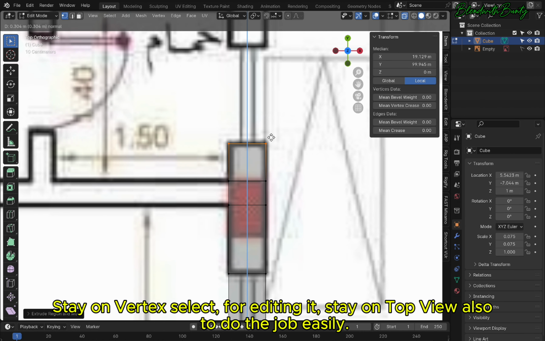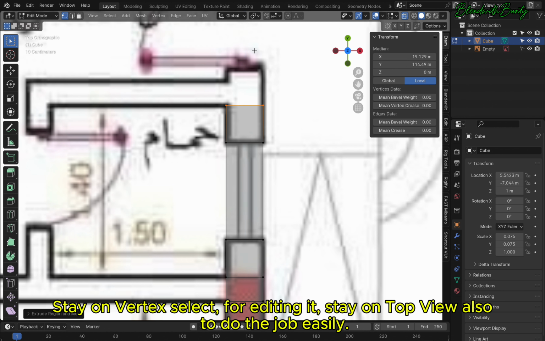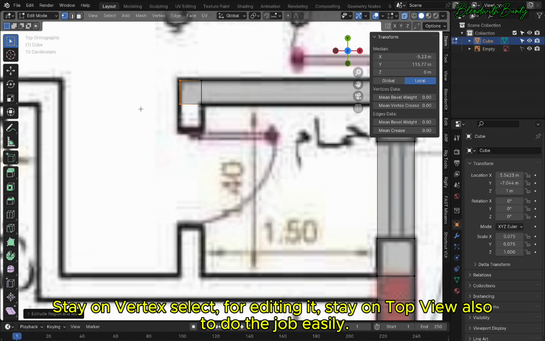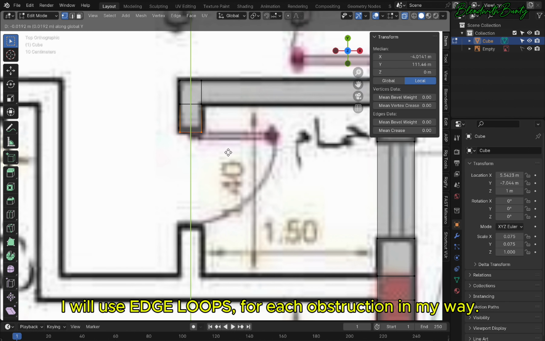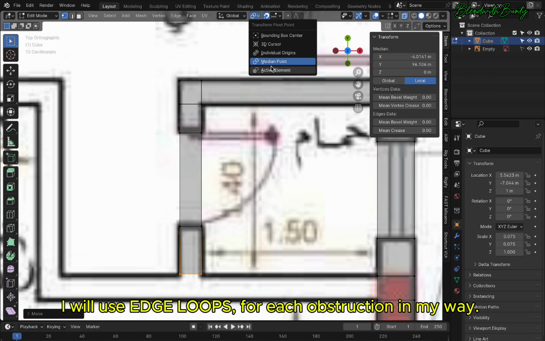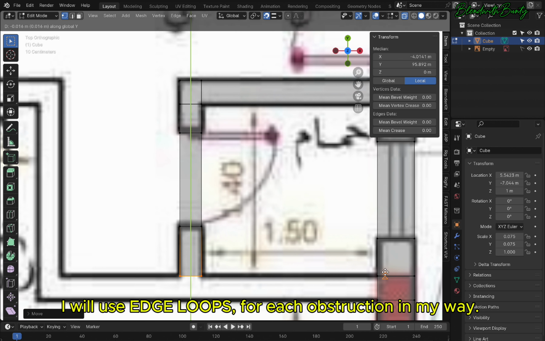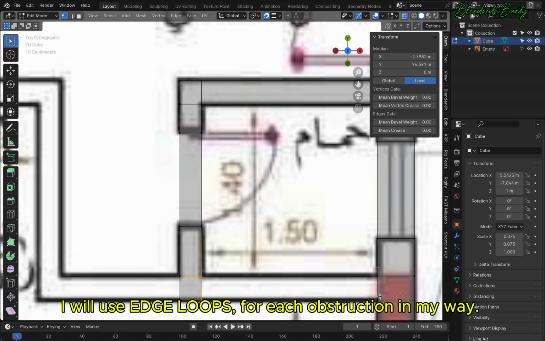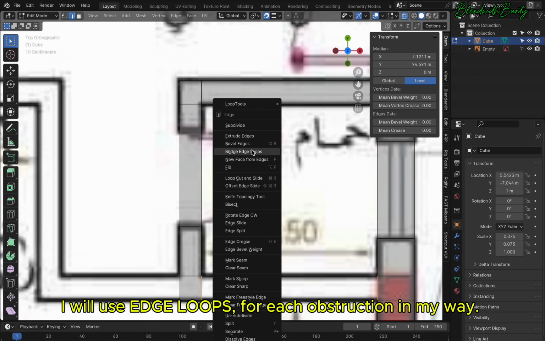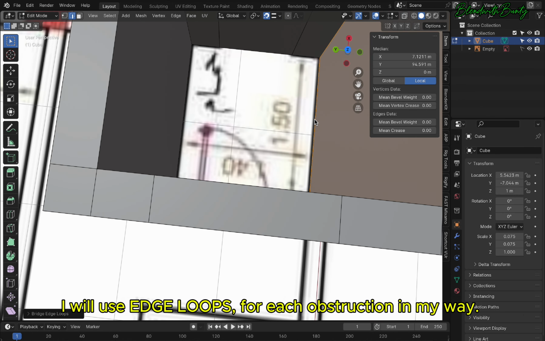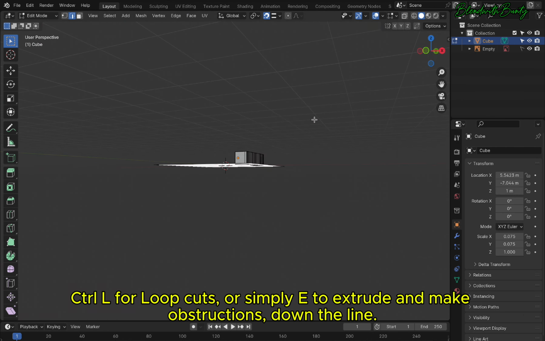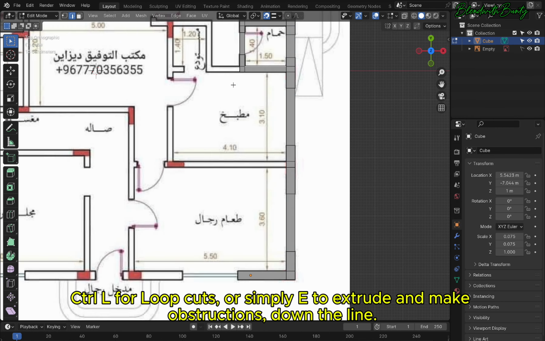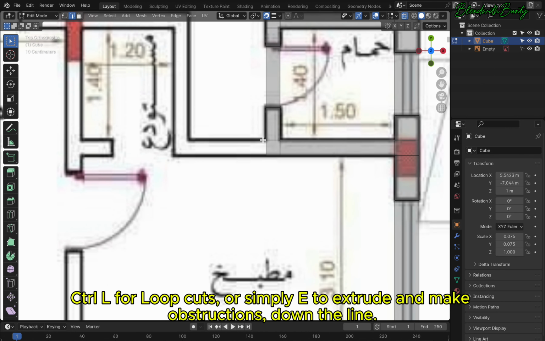Stay on vertex select for editing it. Stay on top view also to do the job easily. I will use edge loops for each obstruction in my way. Ctrl-R for loop cuts, or simply E to extrude and make obstructions down the line.